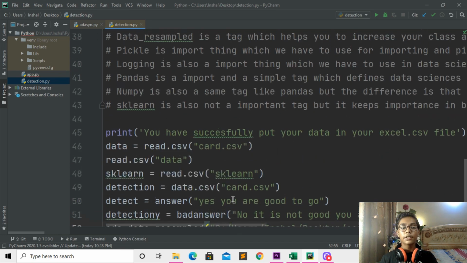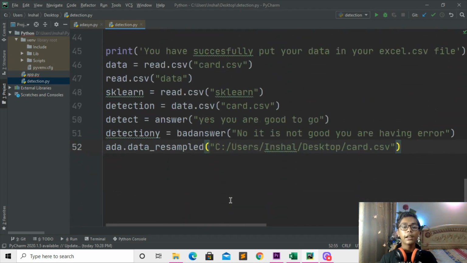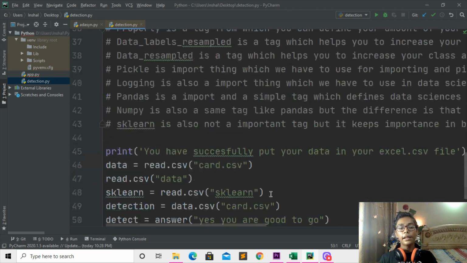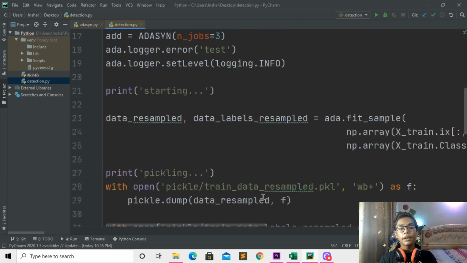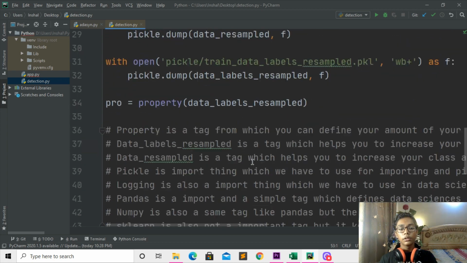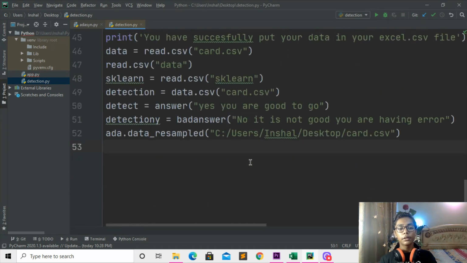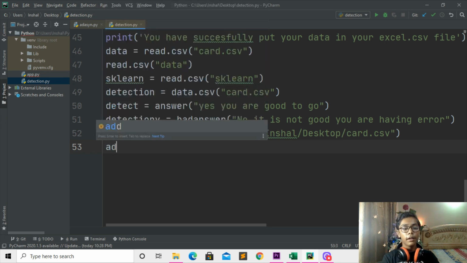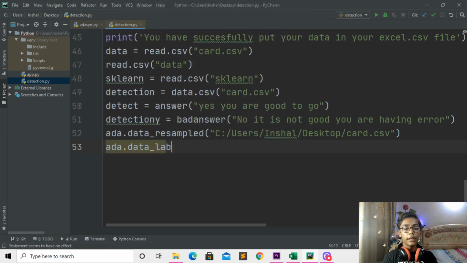So you can see we have done with that now. So when you've done with that, I'll be simply coming here also, and then if I go to the top, you can see we are getting things like that. So simply I'll be going down enough, and it is coming ada.data resampled. So we have done with data resampled. So here I'll be coming here, then writing dot data, but I'll be now changing that to label, and here I'll be writing that to answer.